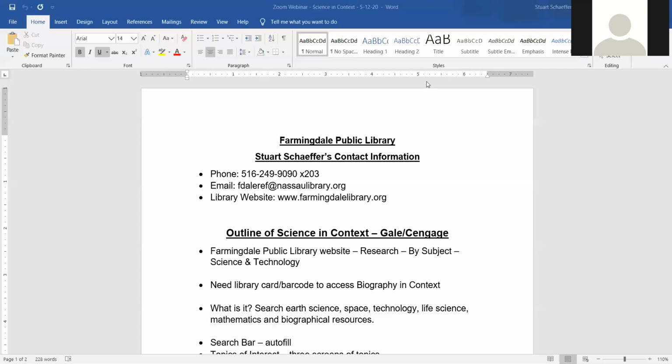So today we're going to be talking about Science in Context, which is a wonderful resource for students and adults. Basically, it's an earth science, space, technology, life science, math, and biographical resource. It's accessible from the library homepage, and I'm just going to show you an outline that I generated so you can kind of see where we're going with today's presentation.